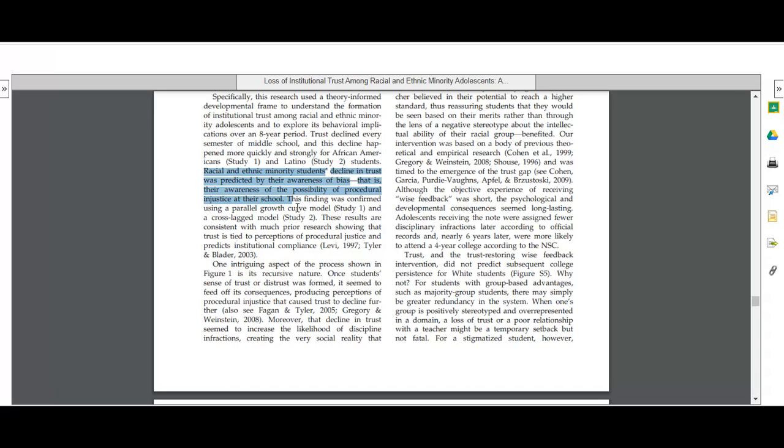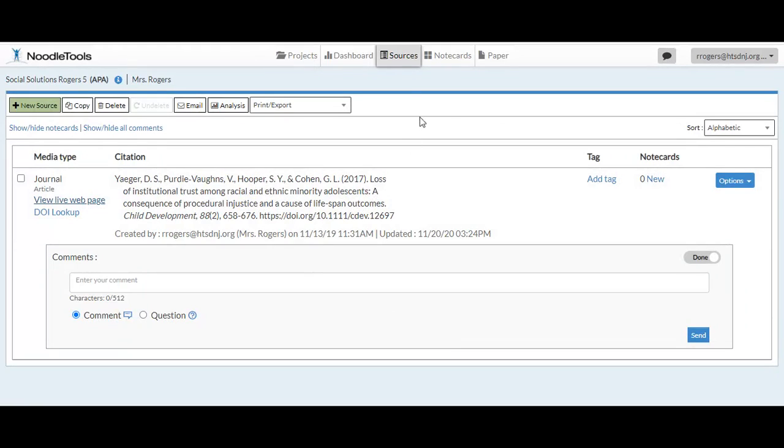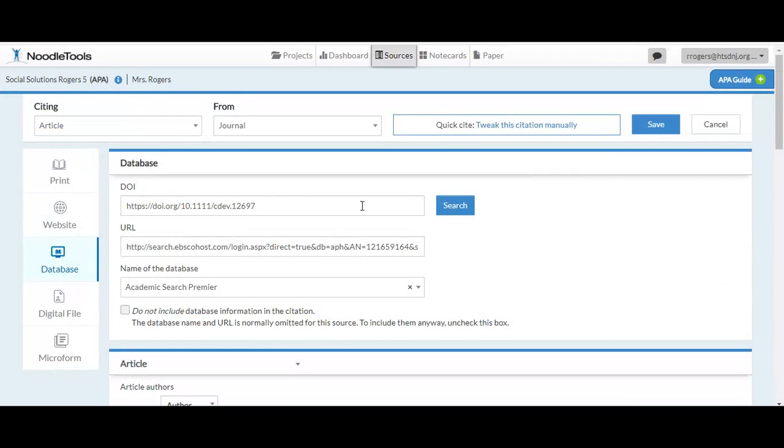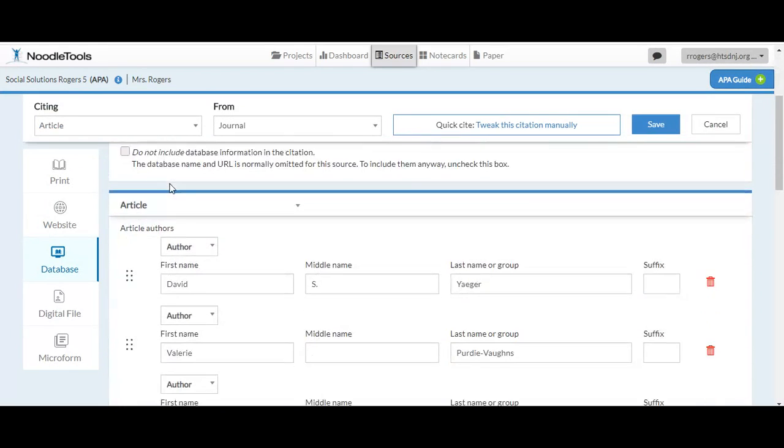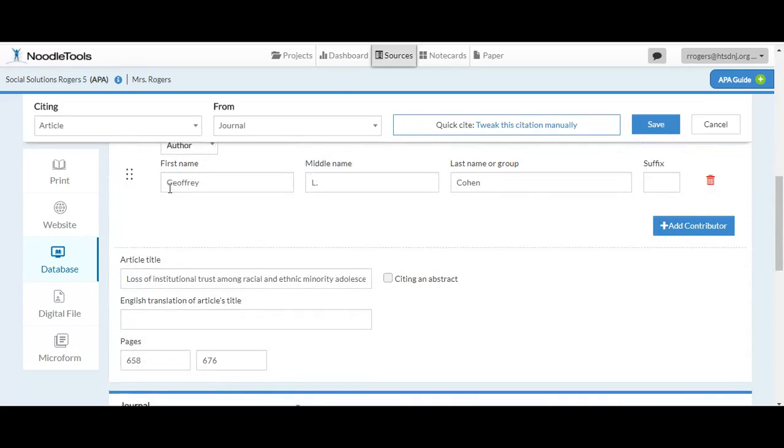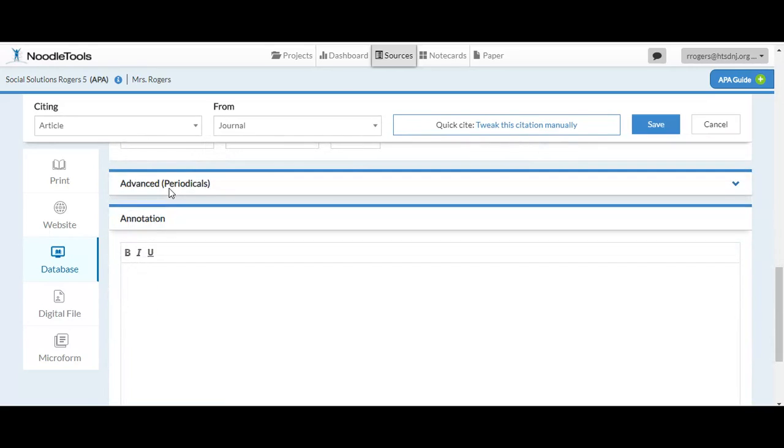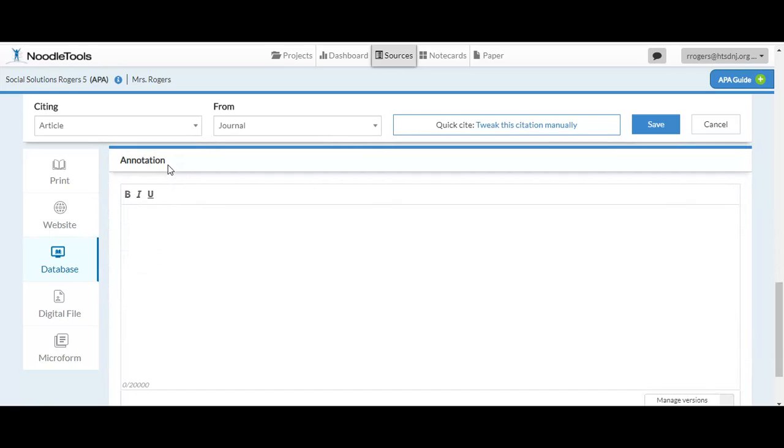In this example, I have found the relevant findings and information that I would like to include in my paper. Let's go back to NoodleTools and create our annotation. Still on the Sources page for this citation, I'm going to click on the Options button and then Edit. Edit will open the form that I filled out to create the citation with the information from the database, and as I scroll down, I will find the section where I can create my annotation.